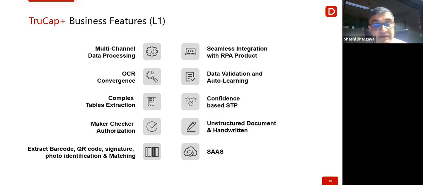We do give the confidence score for each and every field extracted in the IDP. Based on that confidence score, you can define whether the document goes in completely STP mode, yes or no. We handle unstructured documents and handwritten documents as well.